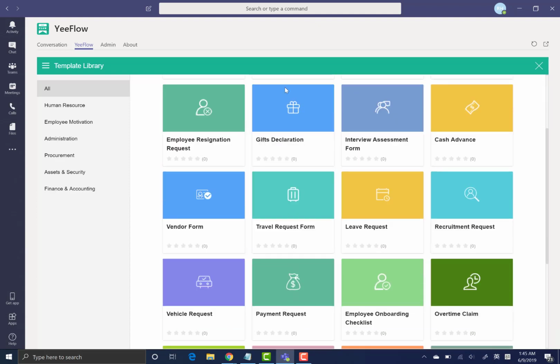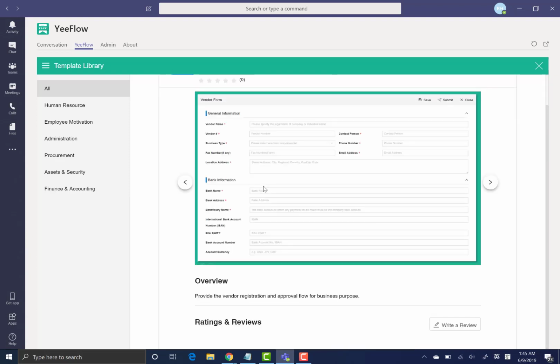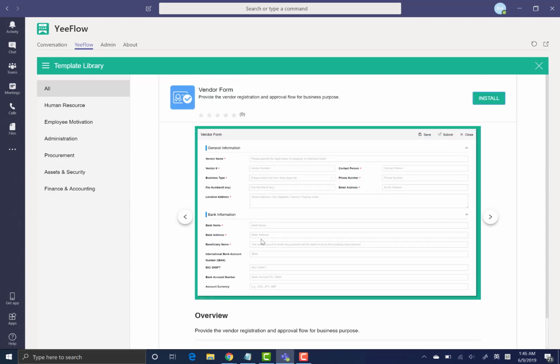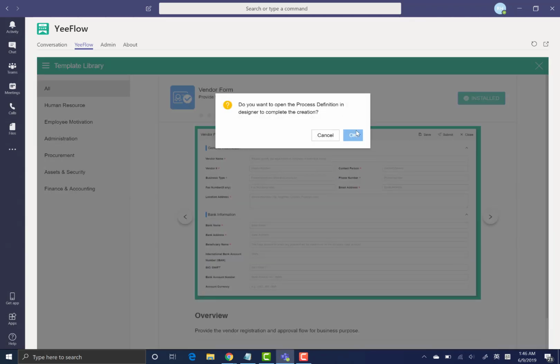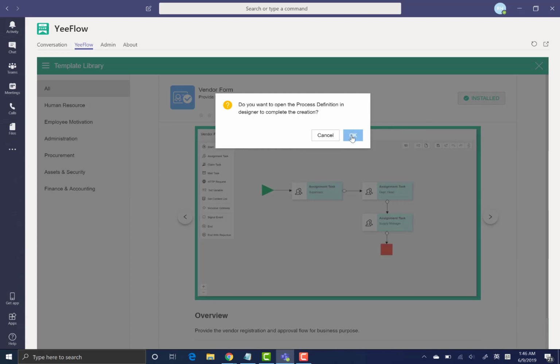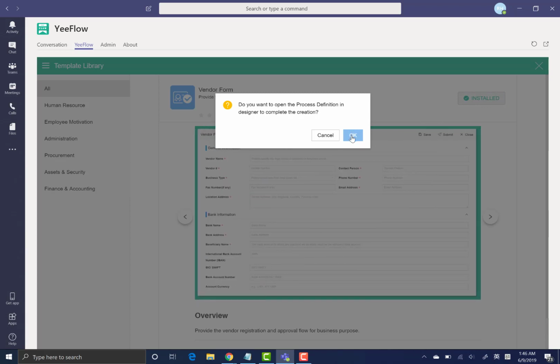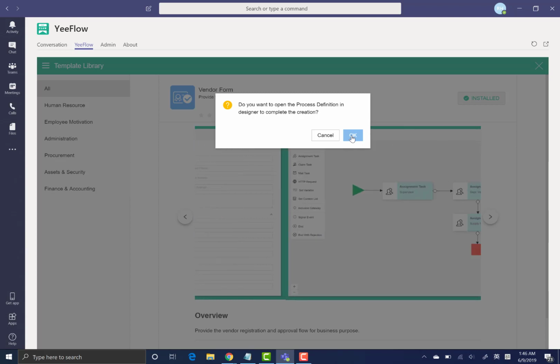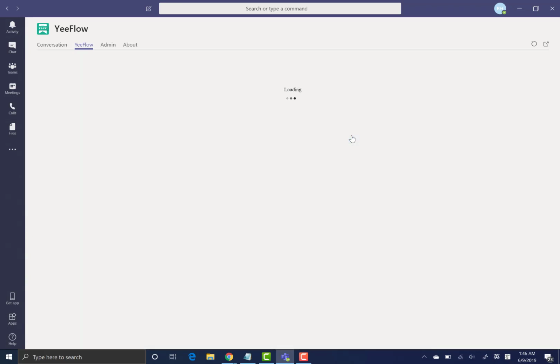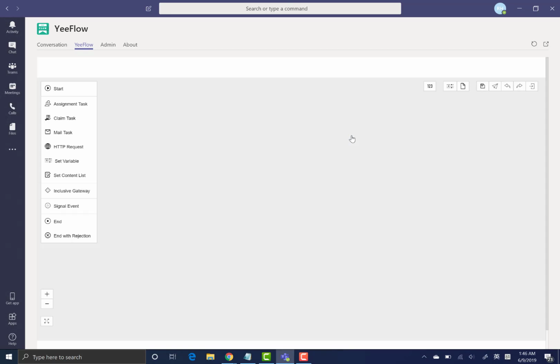So you can actually choose one, like for example the vendor form. You can just click and view the detail, some of the sample forms and the workflow, and there is an install button. So you can just hit install, and once it's been installed, you can click OK to open the workflow designer to make some updates based on your organization's requirements.